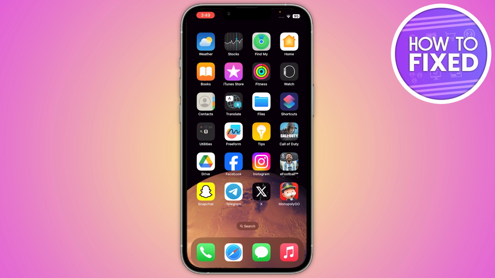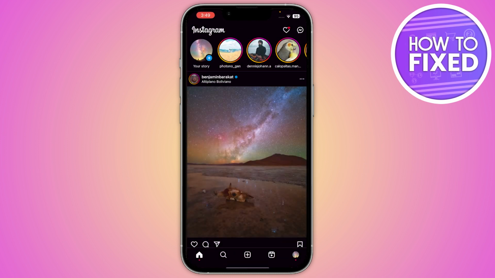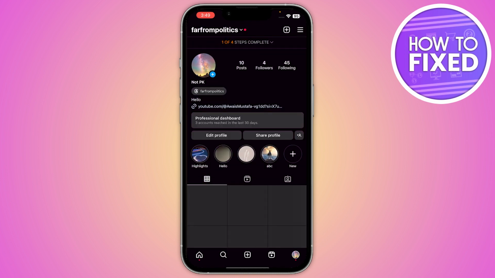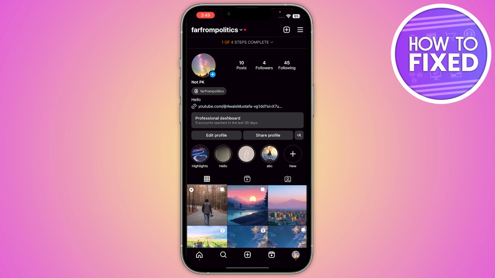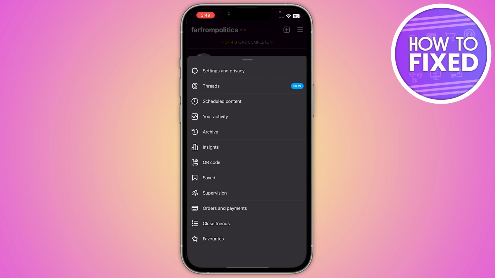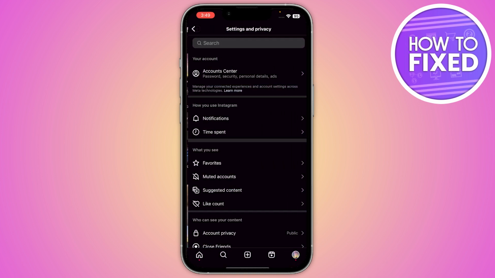First of all, you have to open up your Instagram. Once you are in here, you have to click on the bottom right corner and go to your profile. Once you are in your profile, in the top right corner there are three horizontal lines. You just have to click on it and go into the settings and privacy.